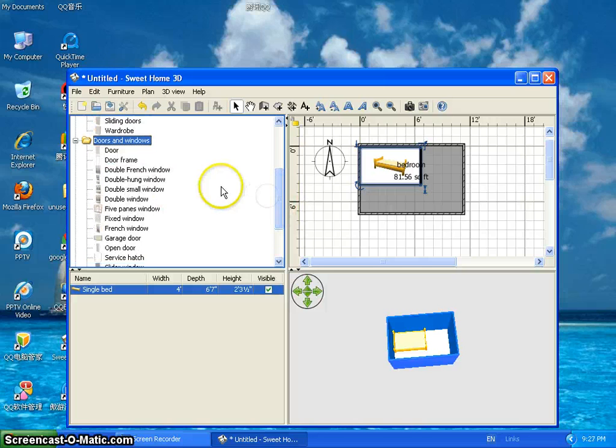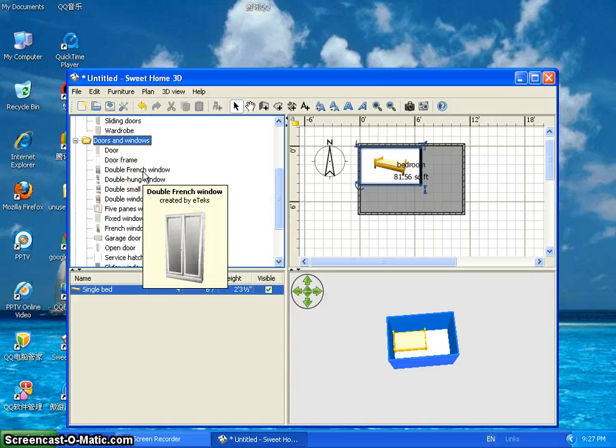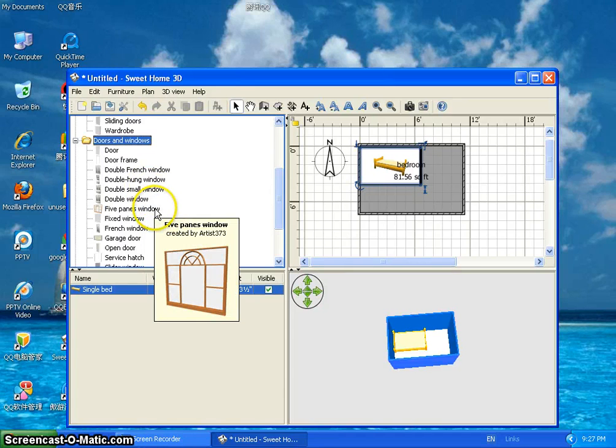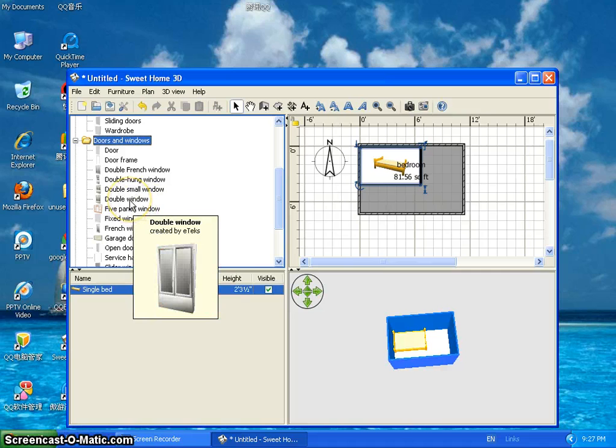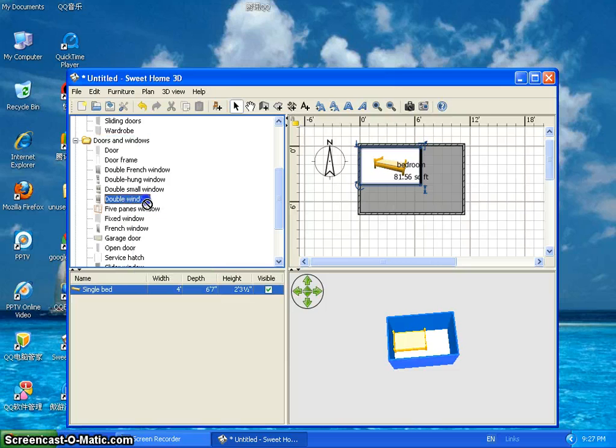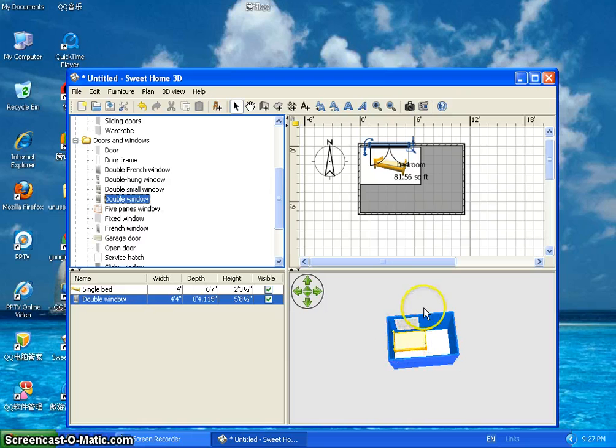There are various doors as well. There are double French doors you can use in your living room, or maybe even five-pane windows, which you can use in your kitchen. But since it's a small standard room, I will just use a double window that will be dragged, and we can put it right by the bed, right here. And as you can see right here, the window does pop up.